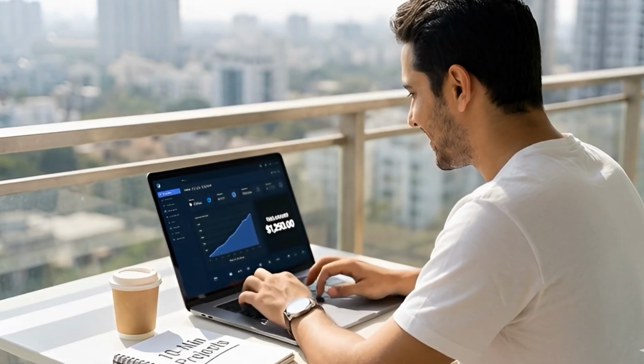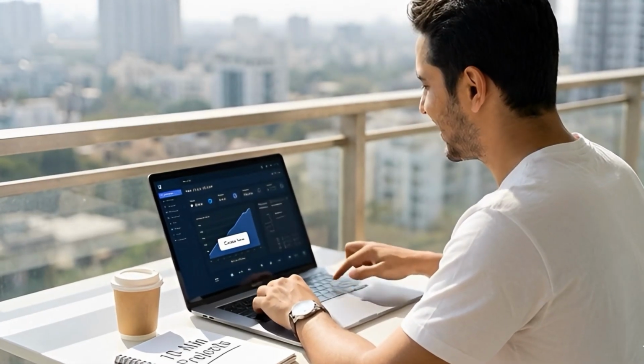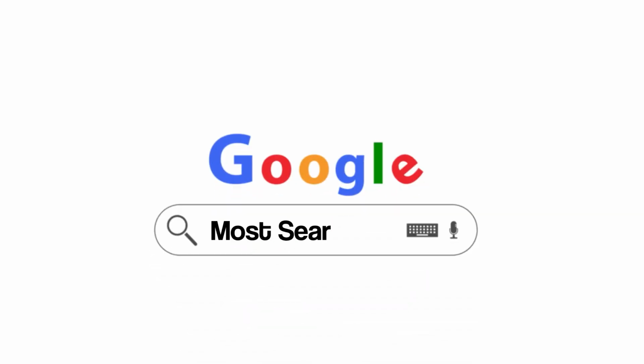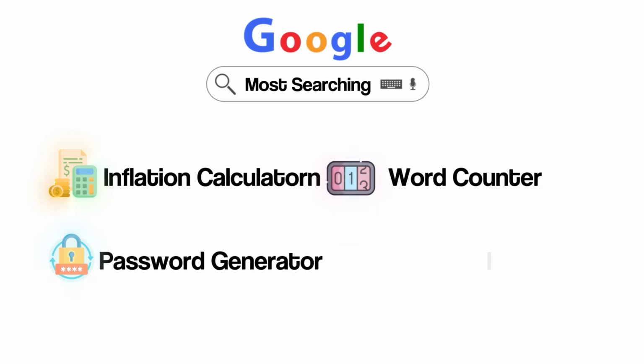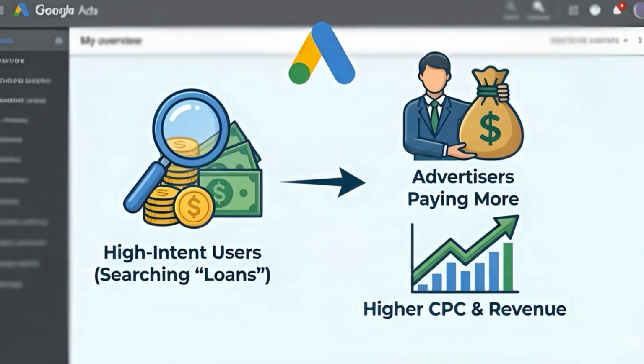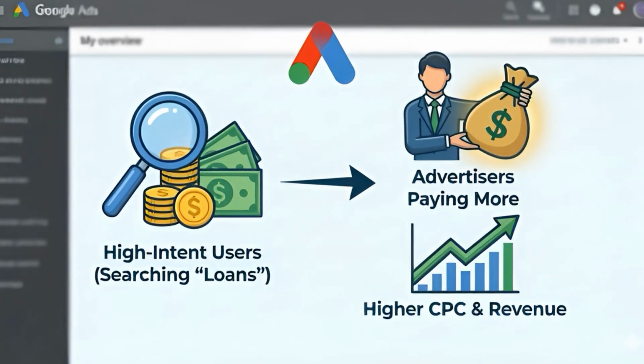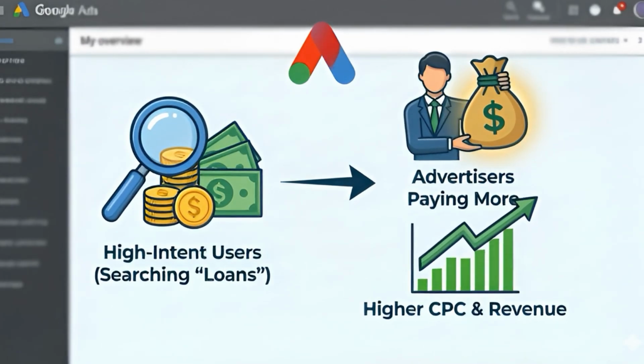Today, I am going to show you how to build your own software tool in 10 minutes and launch it for free. First, don't try to build the next Facebook. That's too hard. We want to build small helpful tools that people search for every day. Go to Google and look for value, inflation calculator, password generator, word counter, internet speed test. Let's pick a high value one, loan EMI calculator. Why? Because people searching for loans have money, which means advertisers pay more for this traffic.